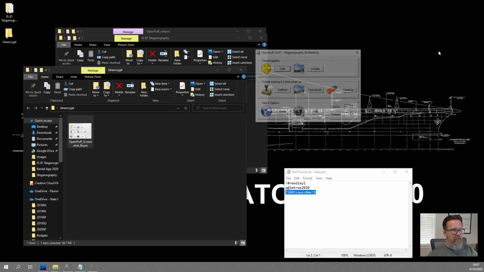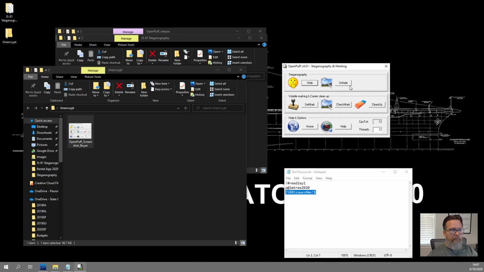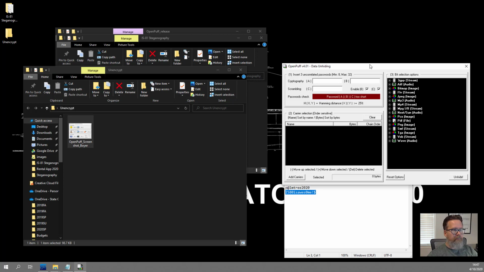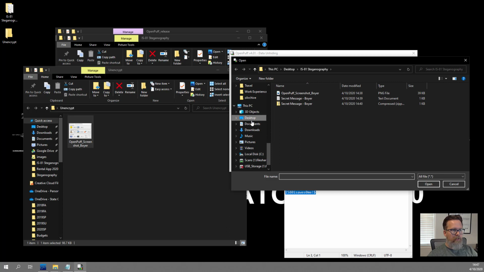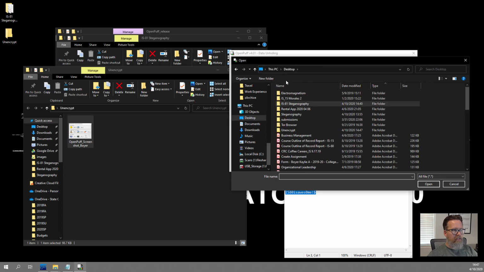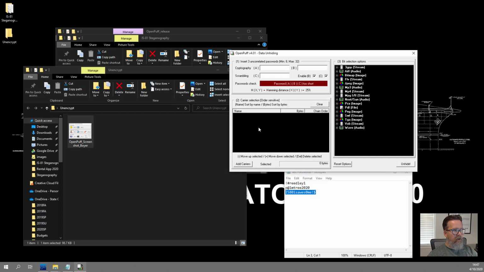So I'm going to go ahead and close this, go back to the main interface for OpenPuff, and I'm going to unhide. Okay, so this is how I check my file. First thing I want to do is add a carrier. That's the carrier that I'm going to use. I'm going to go back up here to my desktop. I'm going to go to the unencrypt file and select OpenPuff. Okay, now I've added that to my carrier selection. I'm going to go back to block 1. I'm going to put my passwords in. Bear in mind, I have to do this exactly.